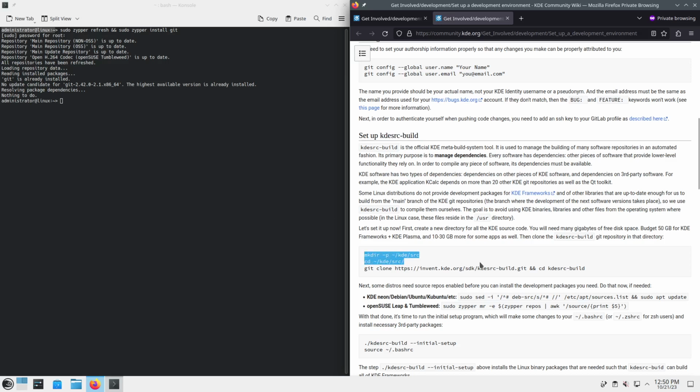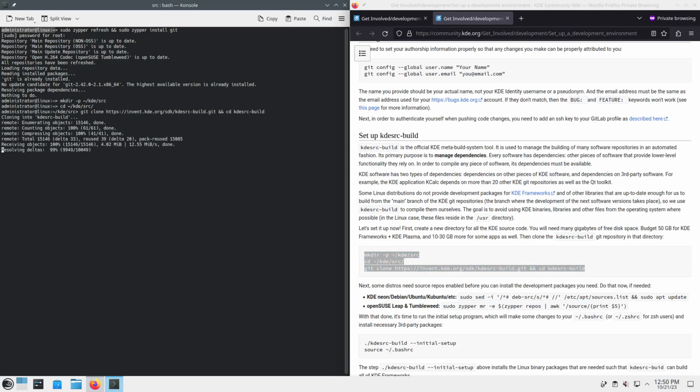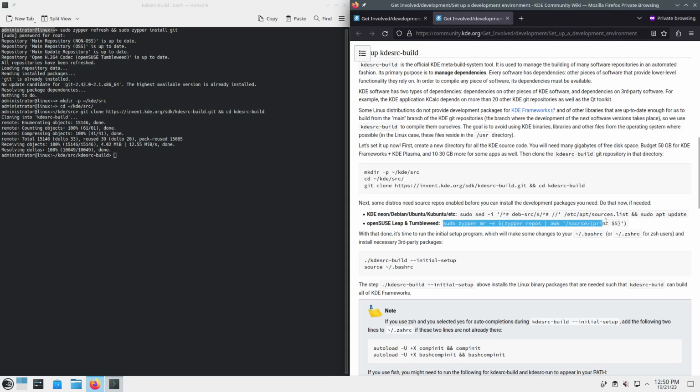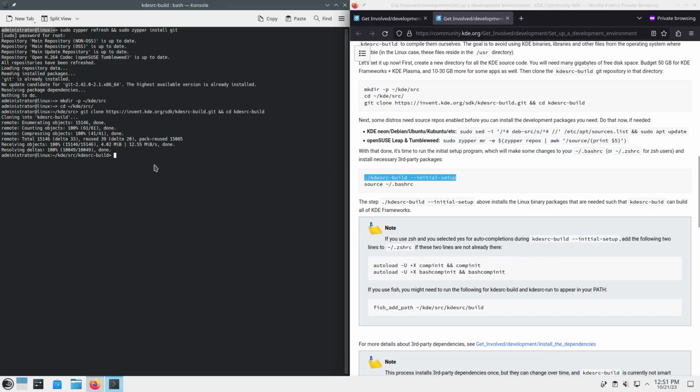Okay, we'll need to run this block. On openSUSE Tumbleweed, I'm not sure this thing is required, so we'll skip it. I'm going to run this part.